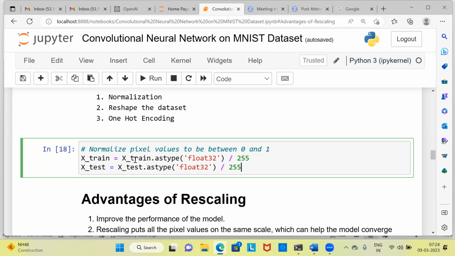As you can see here, I'm using x_train. I'm asking Python to convert this into a float object and divide it by 255. I'm following the same strategy as far as x_test is concerned and creating two new objects which will contain the normalized scores. The two new objects are x_train and x_test respectively. Let me go ahead and execute this particular command.